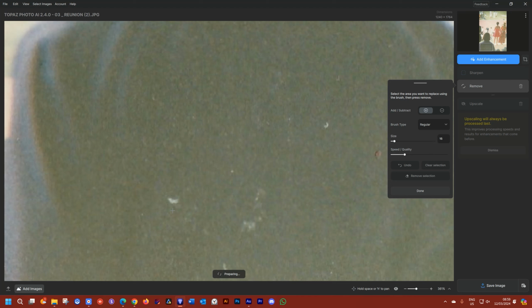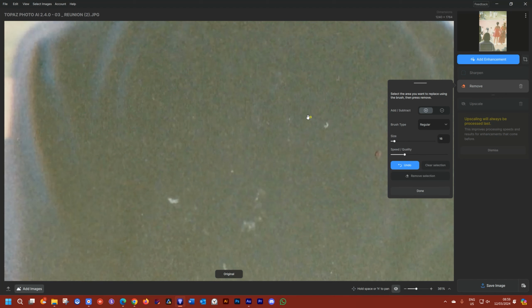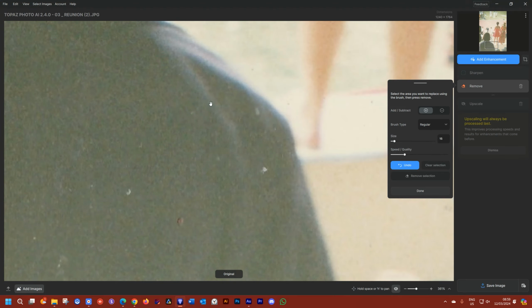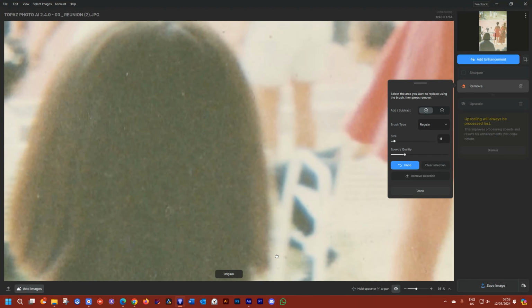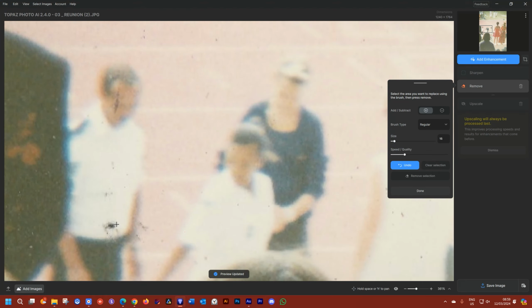Let's see these guys over here. I can select, and then say remove selection. And just remember, you do have the undo option here, but every time you bring in something new, you'll have to undo. How about these guys over here? Okay, let's see.